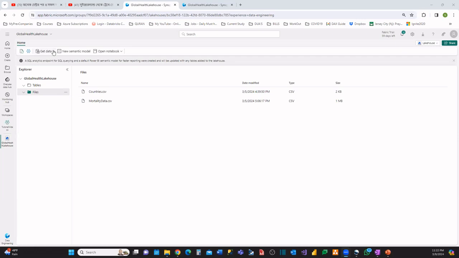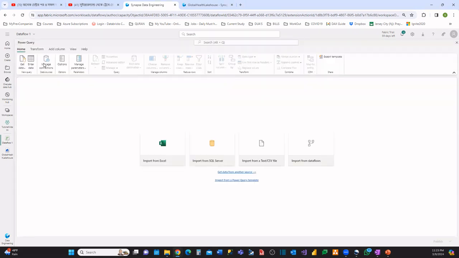From the Get Data menu, select New Dataflow Gen2. It's going to load our Dataflow Gen2 engine. Okay, let's change the Dataflow name to something more meaningful. We'll name it Mortality Data. Dataflow Mortality Data. Hit enter.